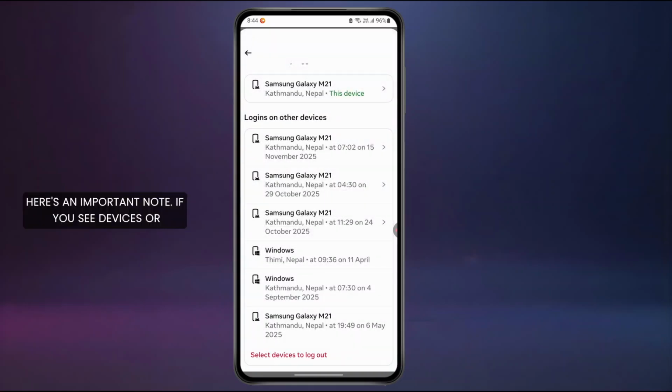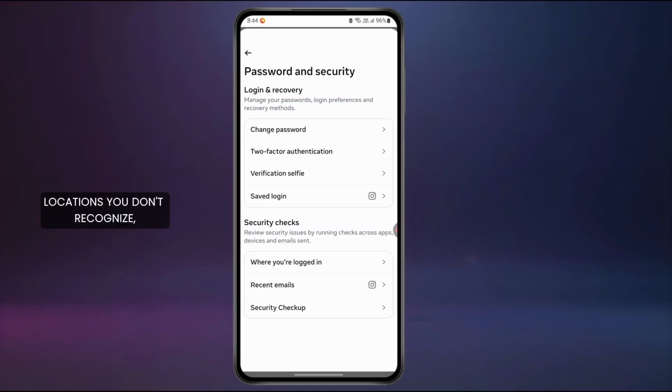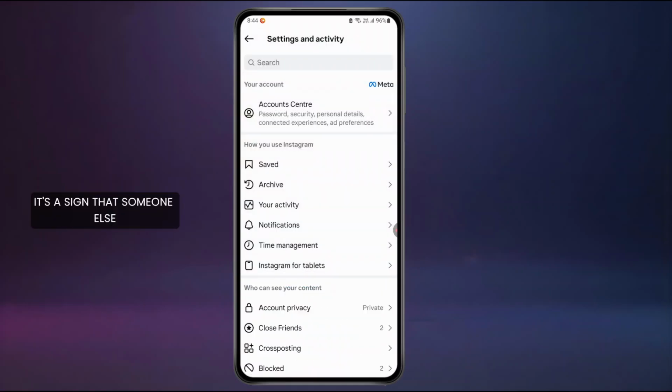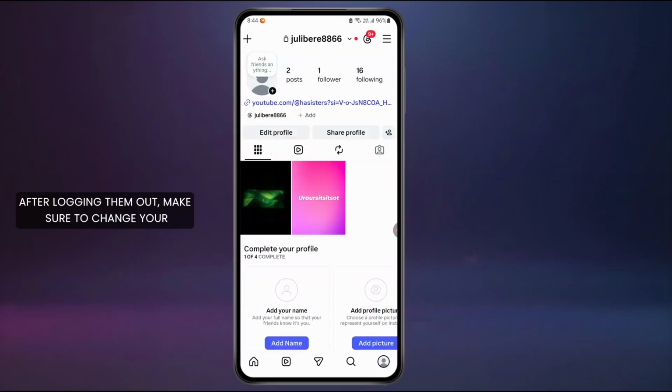Here's an important note. If you see devices or locations you don't recognize, it's a sign that someone else may have access to your account. After logging them out, make sure to change your password immediately to secure your account.